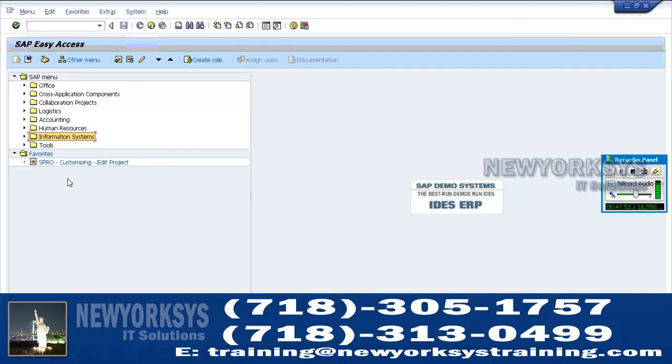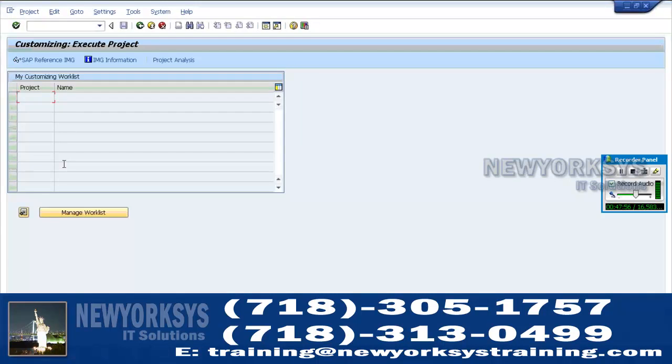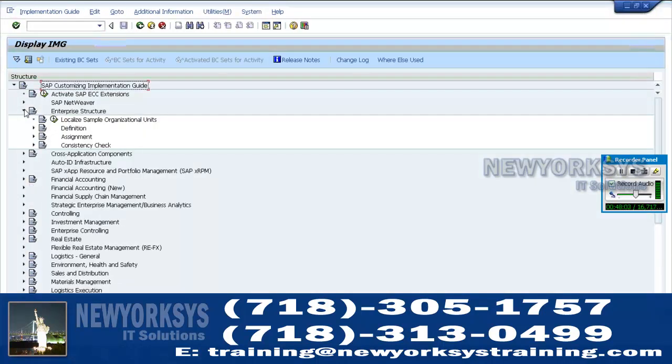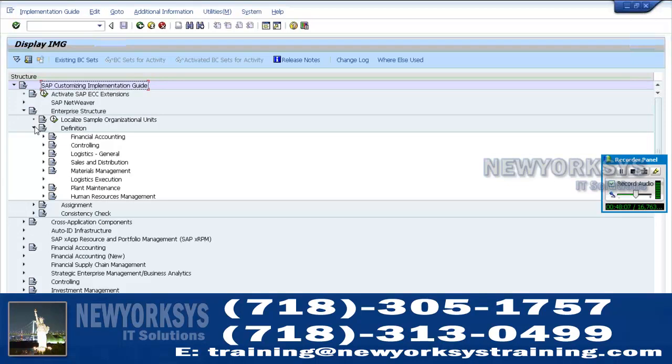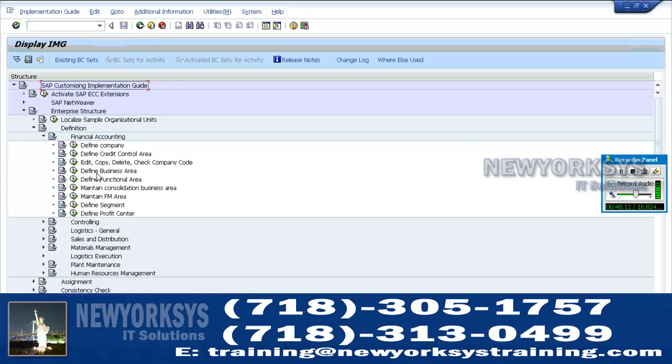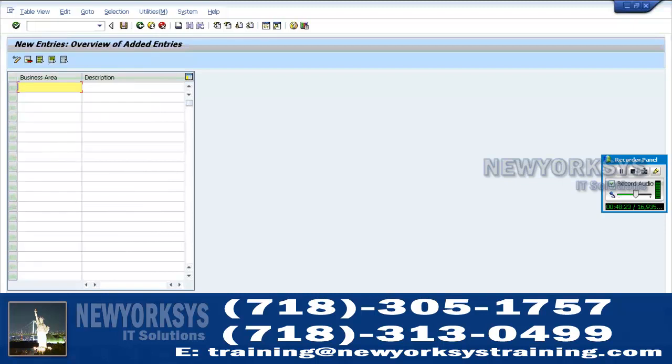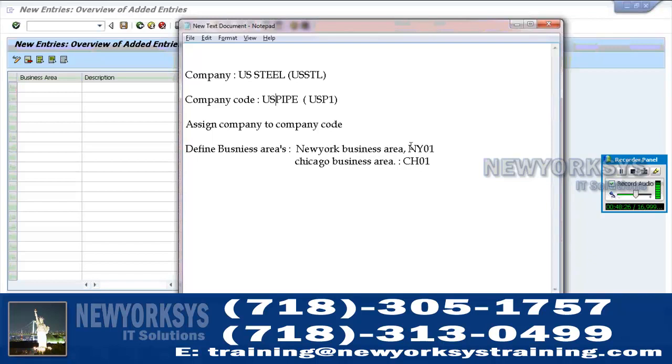To create a business area, click on SPRO, click on SAP reference IMG, click on enterprise structure, click on definition, click on financial accounting. Here we have define business area. Click on IMG activity, select new entries. Our naming convention was NY01 and the text was New York business area.